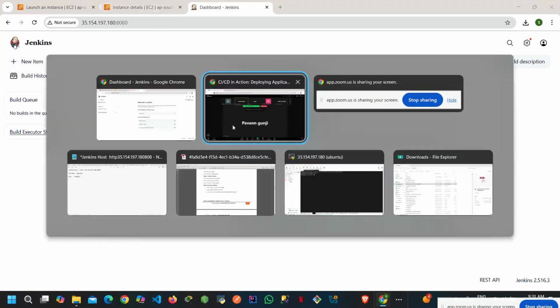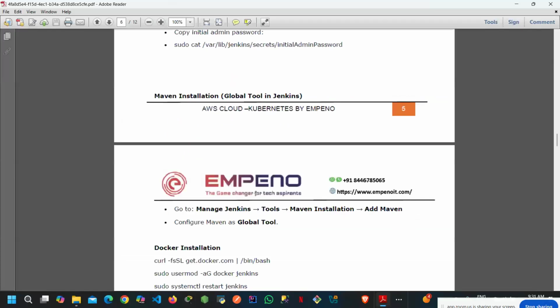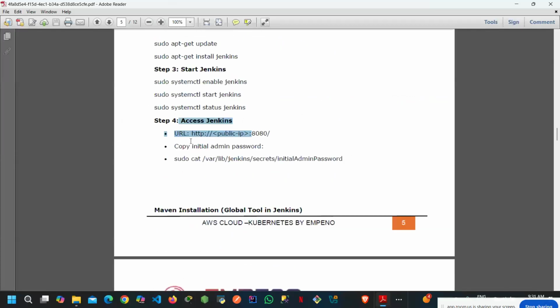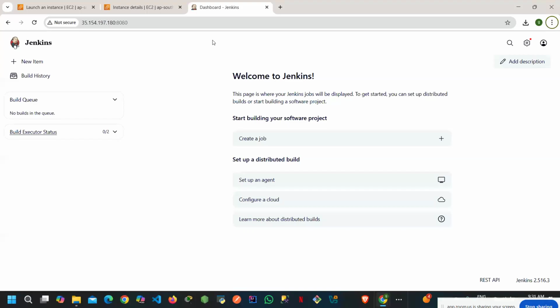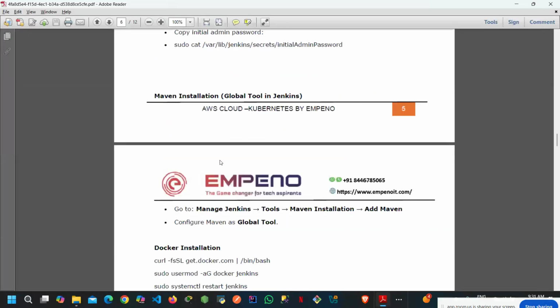Now this is our first step. Let's go to the second step, guys. What exactly is the second step? Start the Jenkins, that we have done. Access the Jenkins, already we accessed our Jenkins from the browser. Now the next one is Maven installation. Sorry, guys, Maven installation, right? It should be the global tool in Jenkins. Now this is the path for Manage Jenkins, I mean Maven installation, guys.